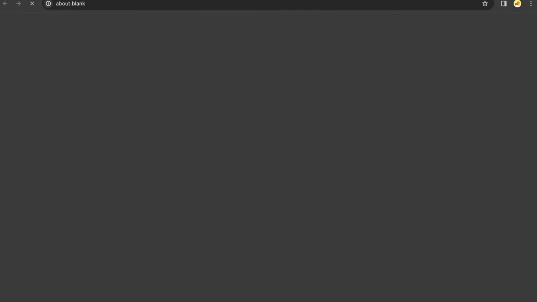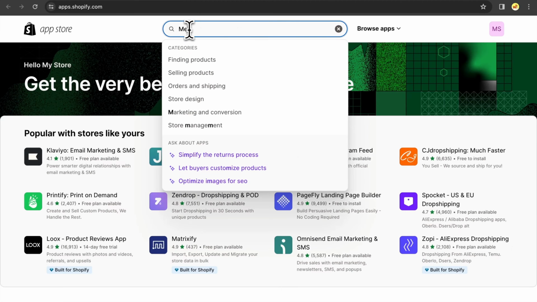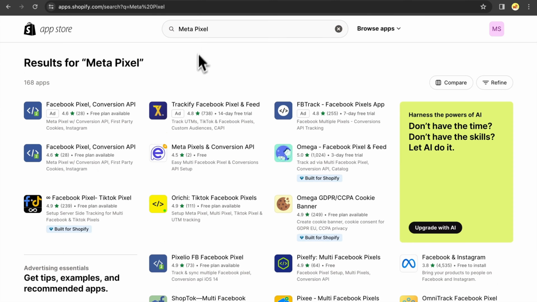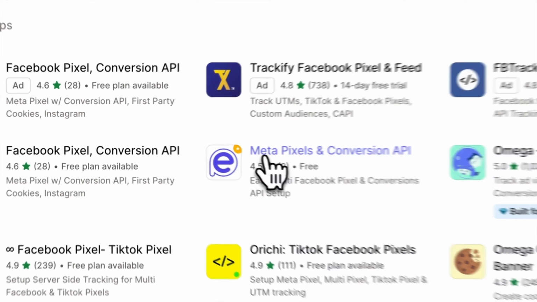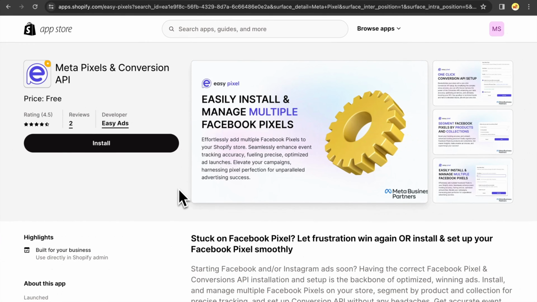This will redirect you to the Shopify App Store, where you can type Metapixels in the search bar in order to find the Metapixels app. Look for the Metapixels and Conversion API app. It's a free app that enables you to install your pixel or dataset on your Shopify store without encountering any issues regarding your location or shops, etc.